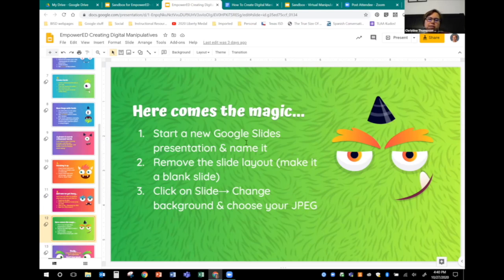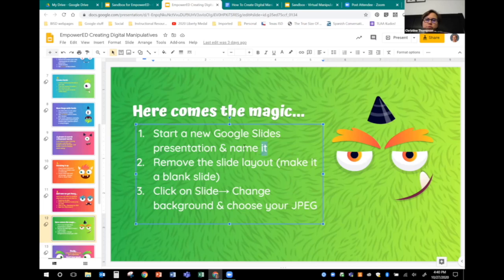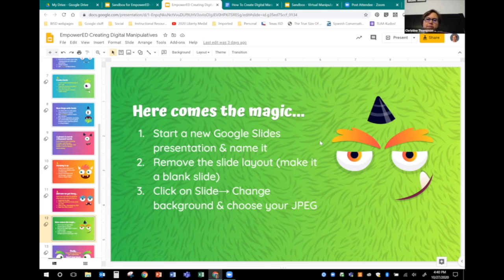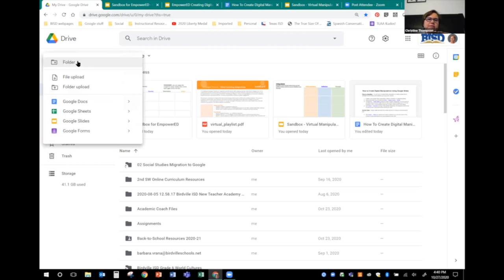Start a new Google Slides presentation and name it whatever you want it to go to kids, so the name of the actual assignment that you'll use with kids. Then remove the slide layout. Again, we're going to make it a blank slide, and then click on Slide, Change Background, and insert the JPEG. So that's the way that you can use that method that we've been working on.